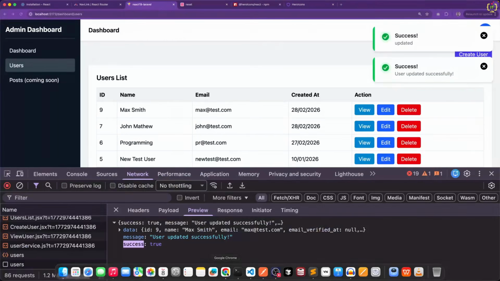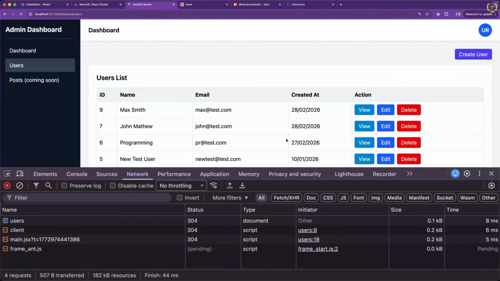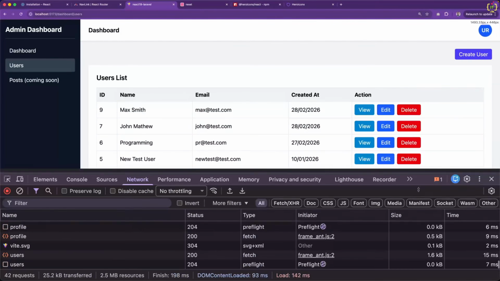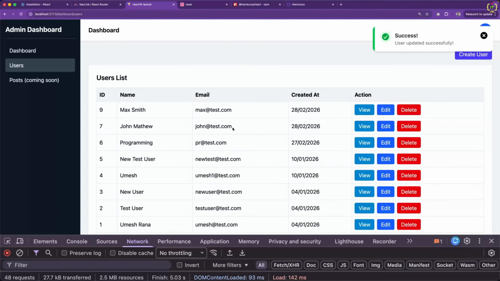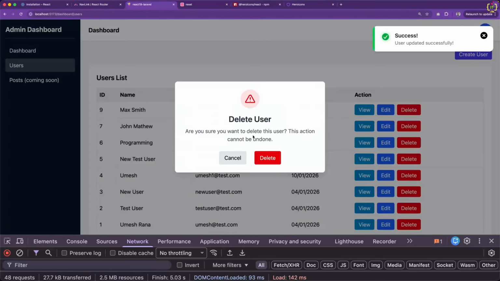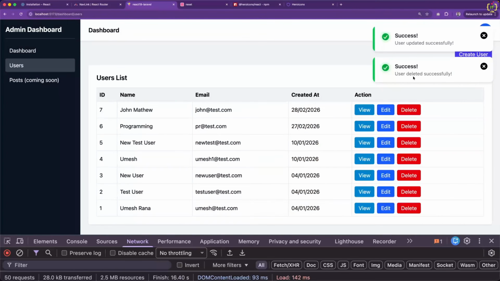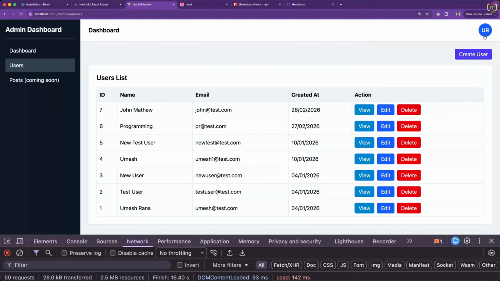If we'll jump to the browser, let me refresh it. Okay. Firstly, I will try to update the user. Yes, user updated and this returned back here. Now I will try to delete one user. So yes, user deleted successfully, but this toast is not closing automatically. I have to close it manually, right?